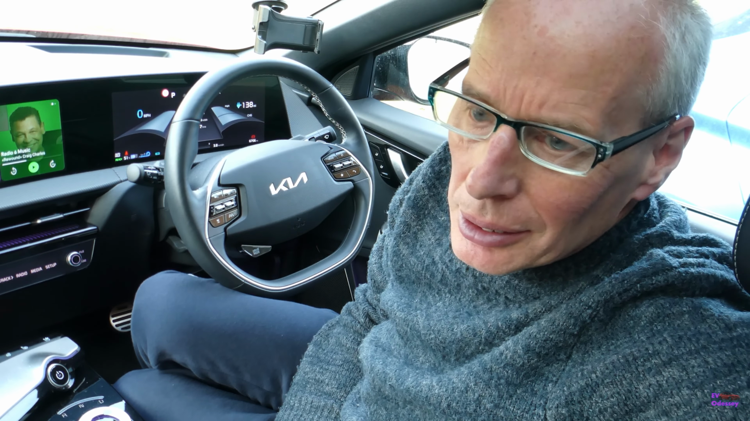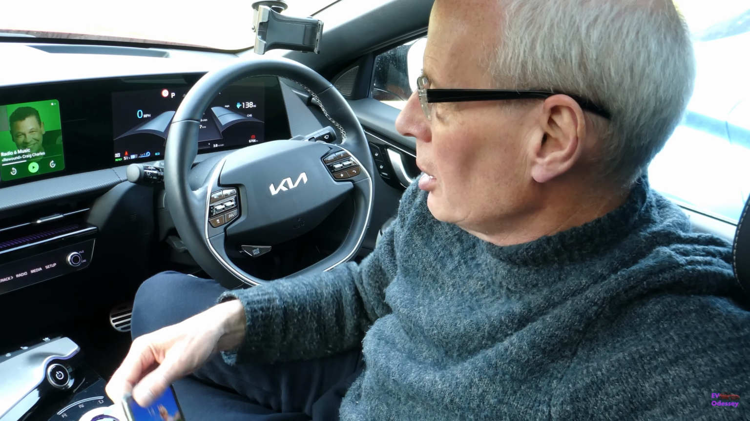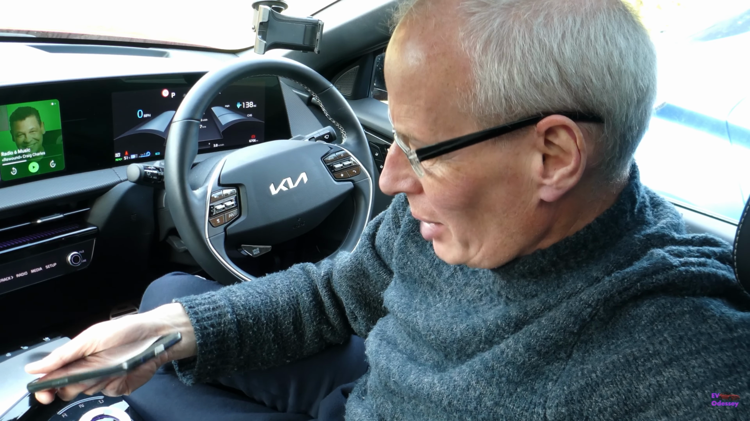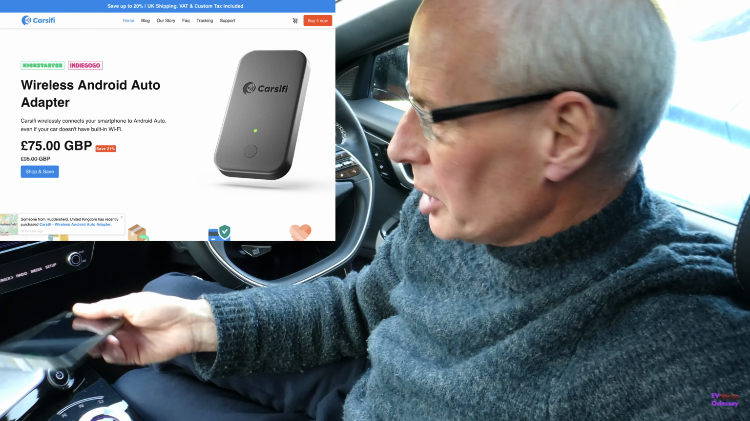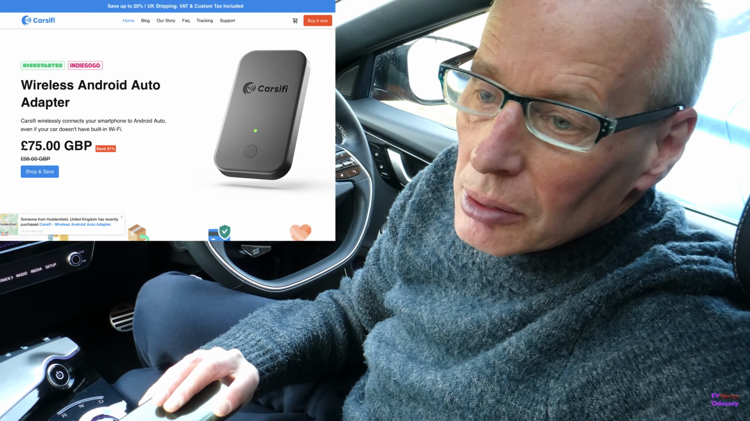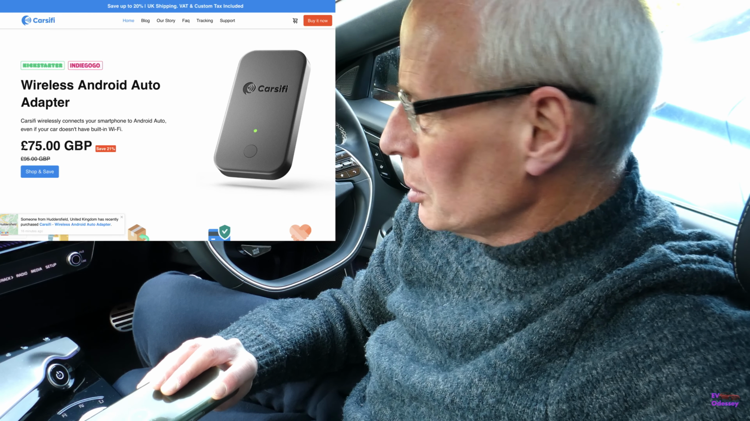This one is about diagnosing glitches with your wireless Android Auto. I'm doing this on my Carsify adapter, which I've got plugged in, but the method of sorting this also applies to, I guess, any wireless Android Auto adapter.